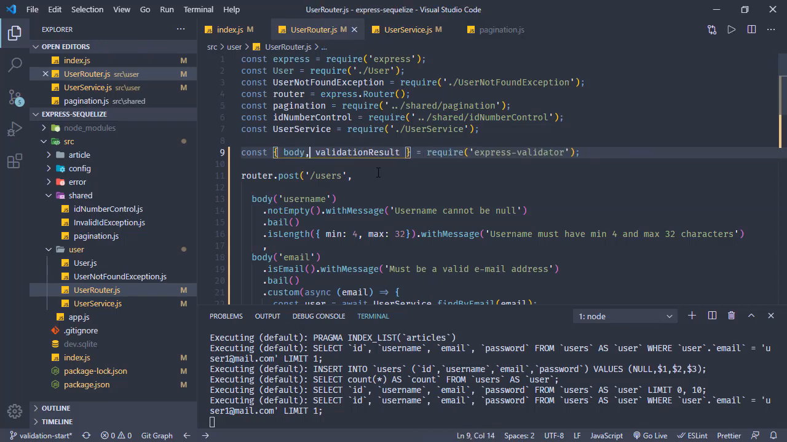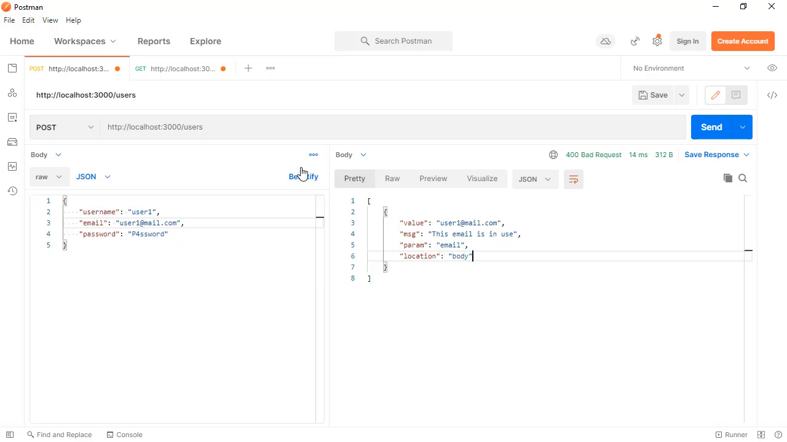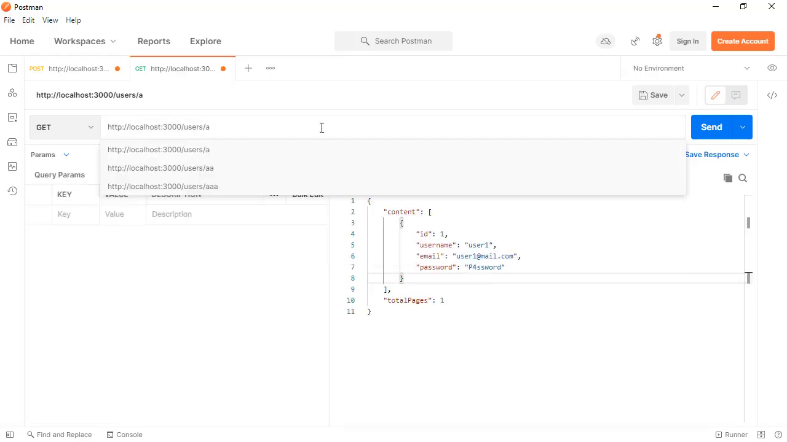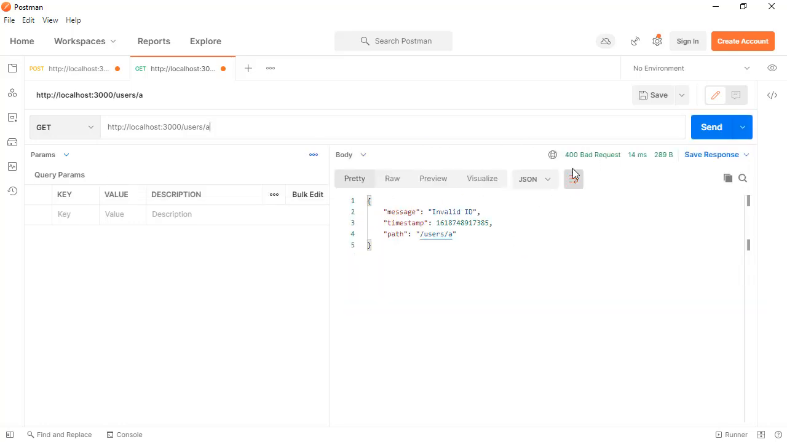Now in this application, we are using centralized error generation like this one. Let's open Postman once again. If we try to access a user like this, the user has an ID, which must be a number, but let's try to access with a letter. And here we are receiving this error message with this format, having the message, timestamp, and the path.